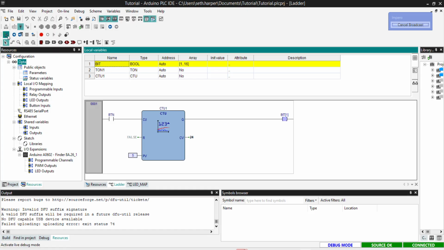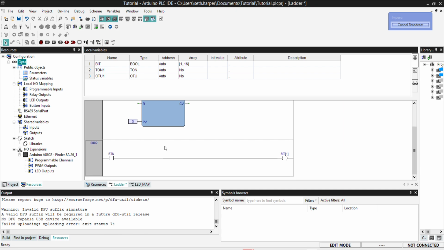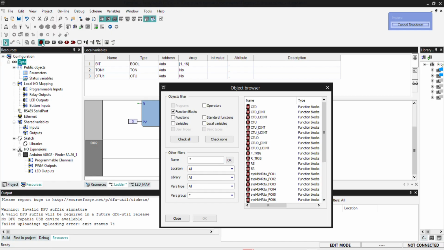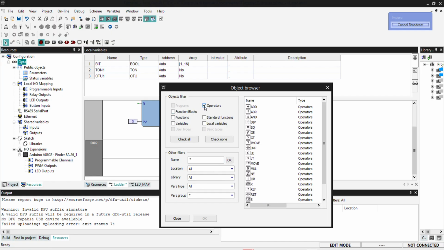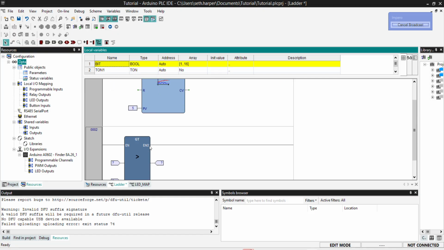Now, if I wanted to reset it, I could hook it up to a physical input, or I could say this. I'm going to use a function block diagram and use my operator. I'm going to use a greater than, and I'm going to say this. This is really important, guys. This is going to help you down the road.